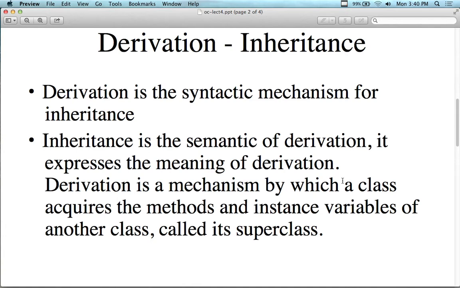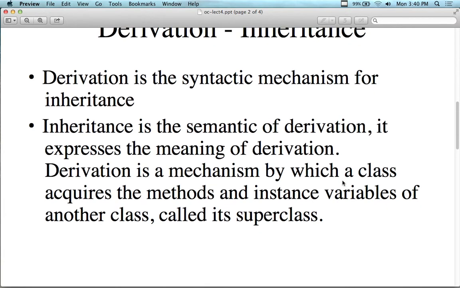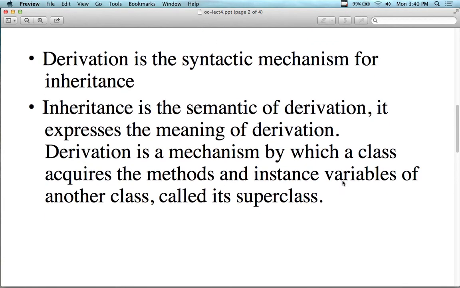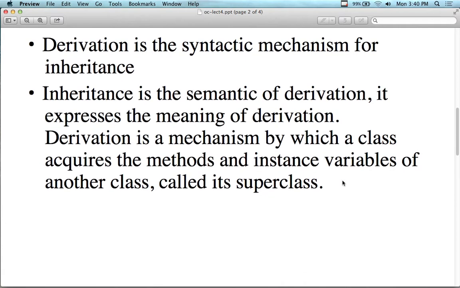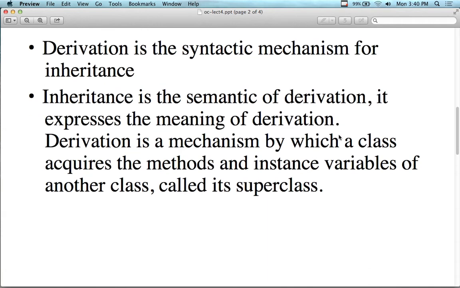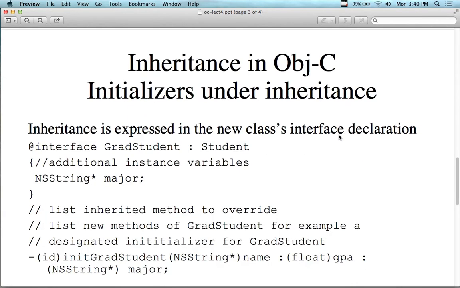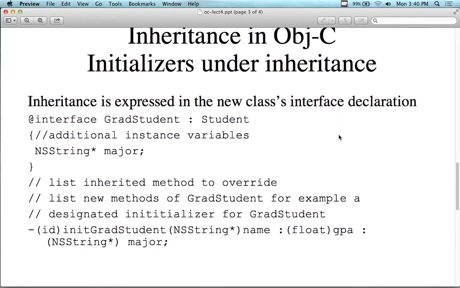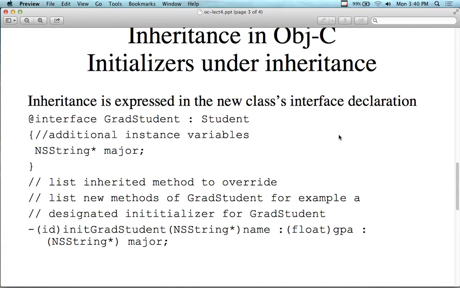It gives you the is-a relationship that we've seen, an object or instance of type this. So it expresses the meaning. And so it's a mechanism by which a class acquires the methods and instance variables of another class. So that's kind of the textbook definition of inheritance. And we've seen this so many times that I don't even know if I need to go over this.